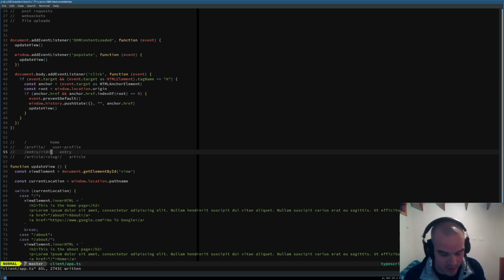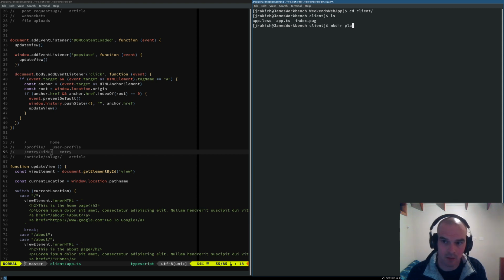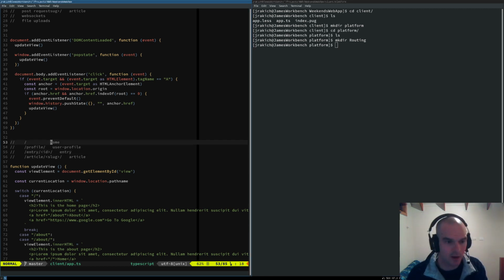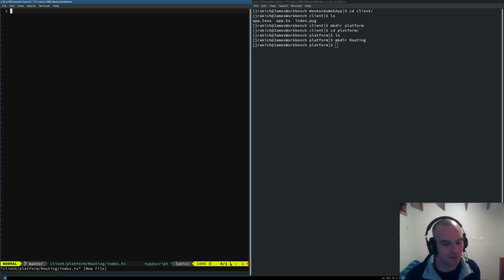But anyway, that's probably enough explanation. I may as well get stuck into some sort of implementation here. So what I'm going to do is build out a platform folder and a routing folder, because I just want to split out this code ahead of time, just make sure it's working as we expect to start off with. So client, platform, and then routing. We'll just do it all in index.ts for now, and we'll split it out as we need more detail.